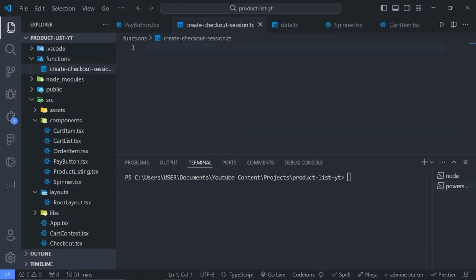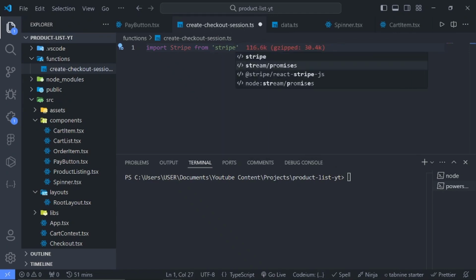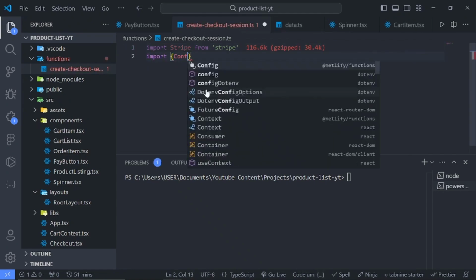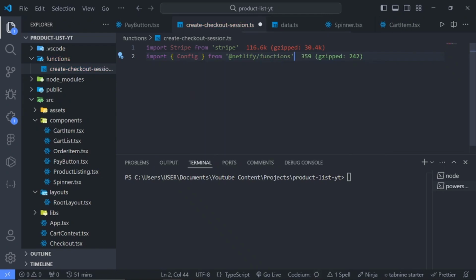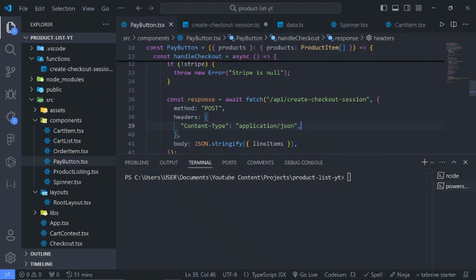So what we'll do right now is to write the logic for the function. So the first thing to do is that we import stripe from the stripe package, and make sure it's not this one, make sure it's from the stripe itself. And I'll also import a config from netlify functions, which will enable us to have access to this.